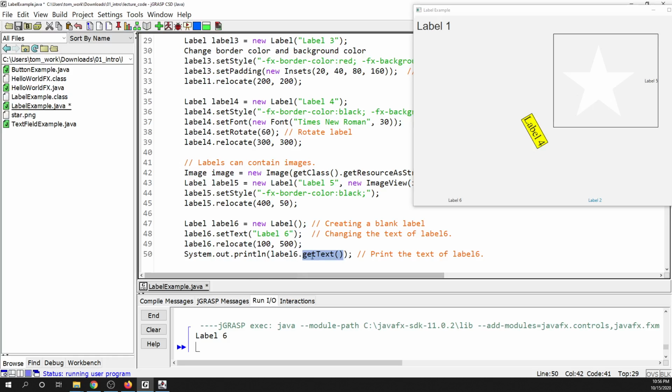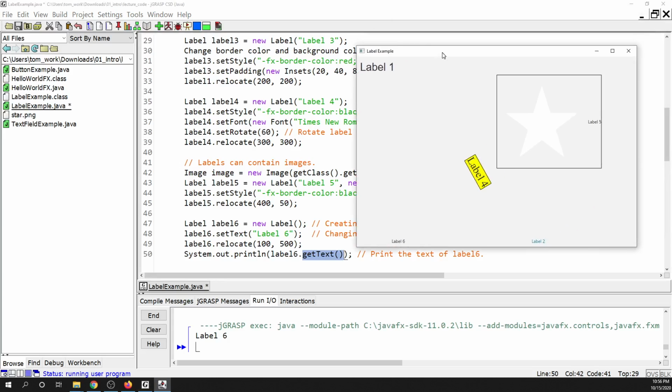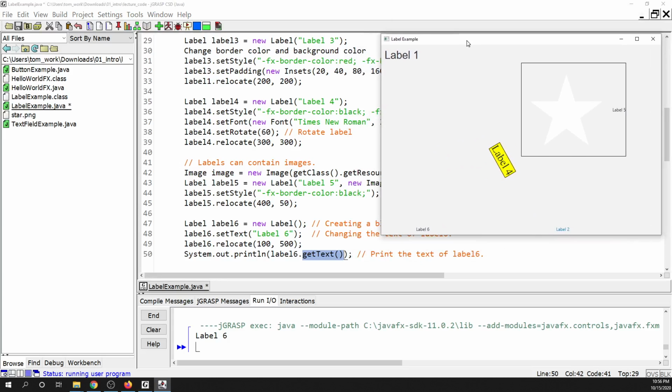You typically wouldn't see this in a program where you are printing to the console, because after all, this is a GUI program, right? The end user is not going to really see what's in here. But it is useful. Still, system.out.println is useful for printing out messages for debugging purposes and those sorts of things.